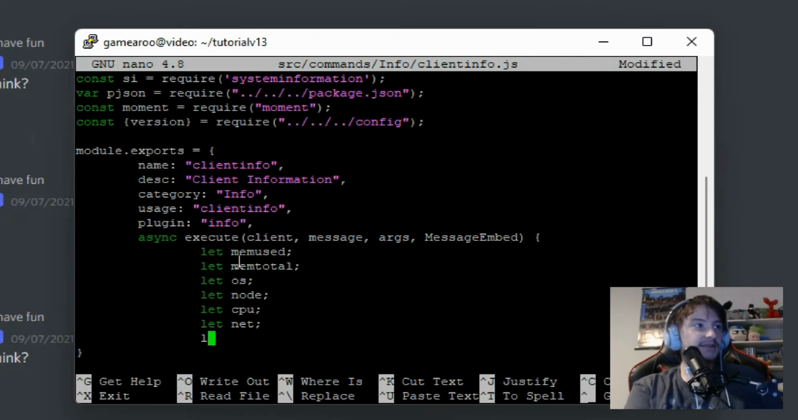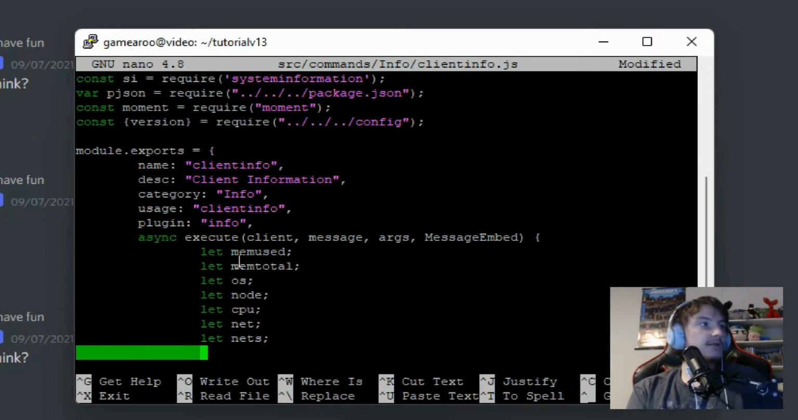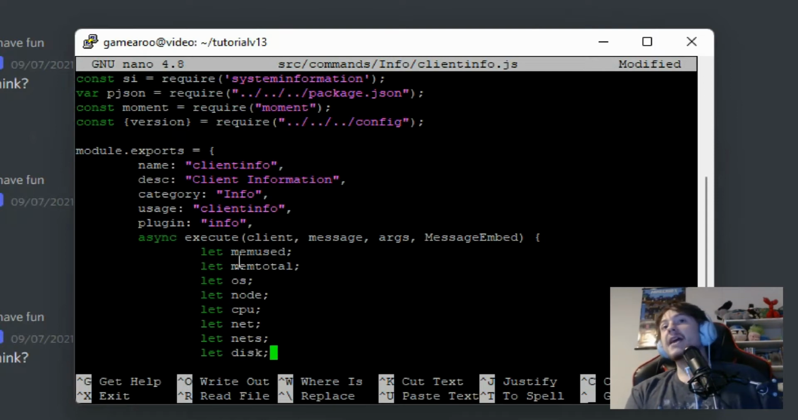Now we also have let net, which is also a network thing, if I remember correctly, because it's been a while since I coded this command. Then we'll let disk. Disk is the disk space. This is pretty much your main disk that the bot is on. So it could be up to 1 terabyte, 2 terabytes, whatever your disk is in your computer, or the server that's running the bot.